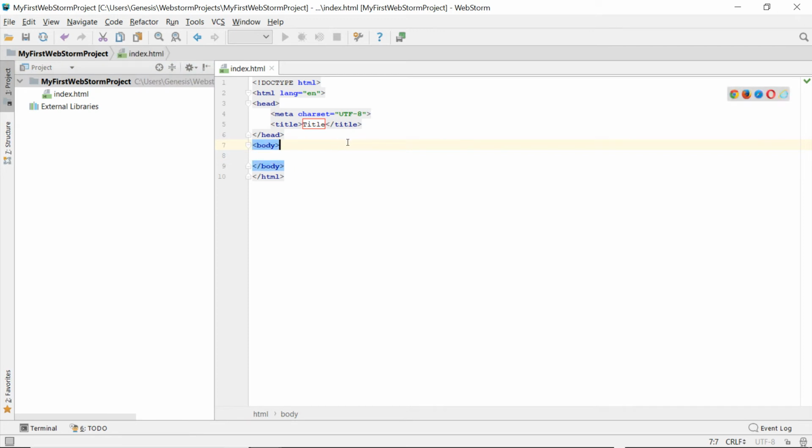And it has code completion, so that means if I type in, let's just say H1, you see that it completes that tag for me automatically. You close it. If I change this to H2, it also changes that for me automatically too.